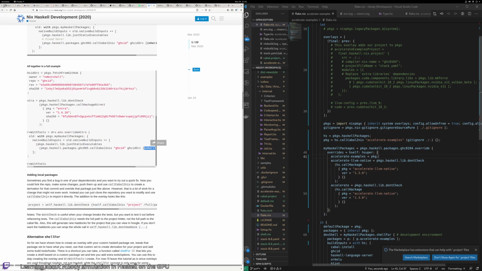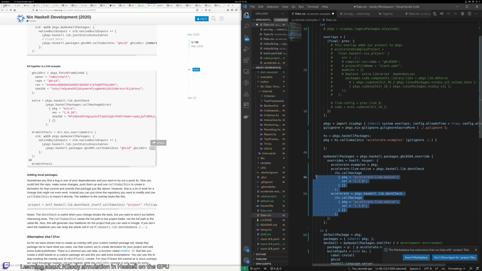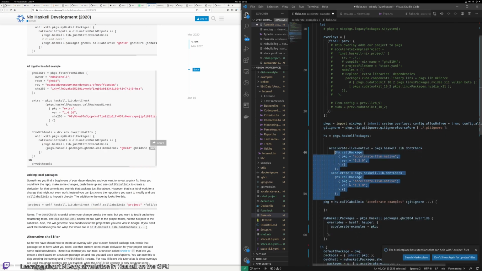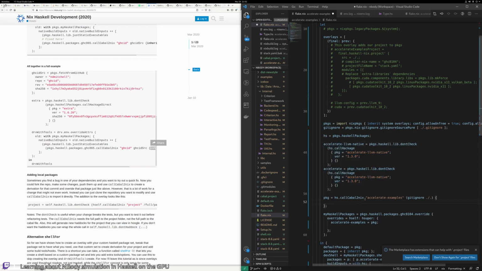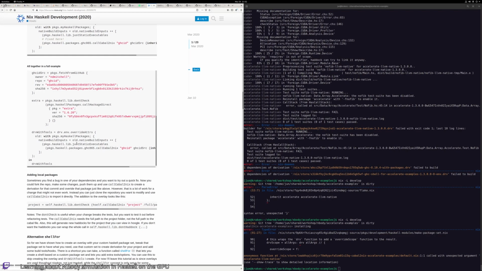Oh, hold on. Here, you inherit these guys. Inherit accelerate LLVM native. That wraps it in doCheck, and then it's passed as an argument to cabal2nix.